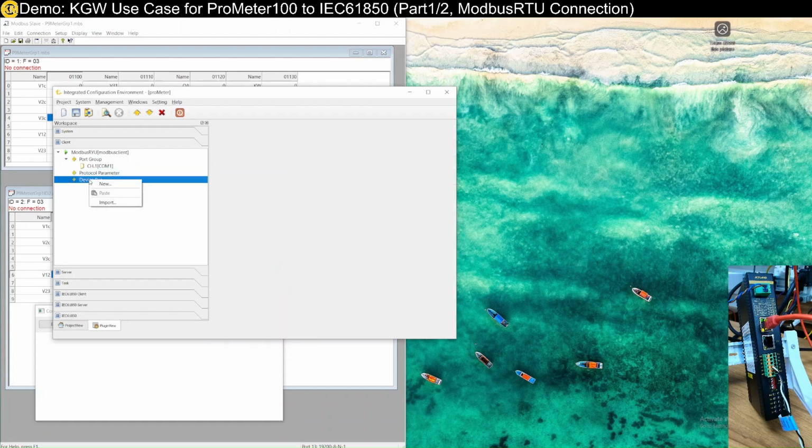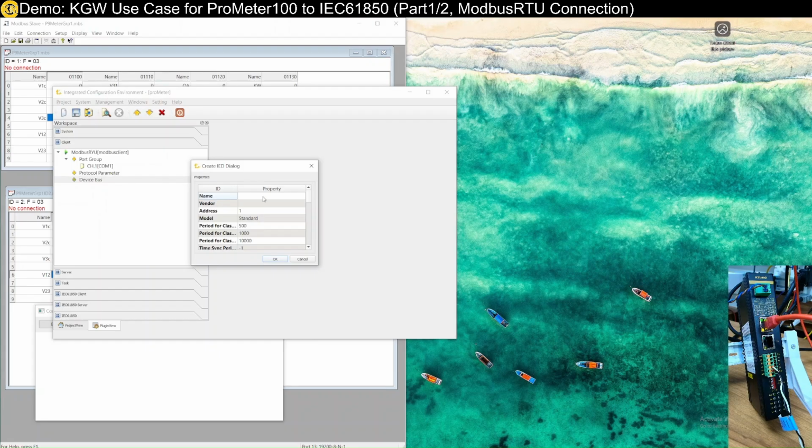Everything seems to be in place by default. Right click and give it a name. Let's call it ID1, because it's ID1. The vendor will be ProMeter, and the address is 1. I press OK.